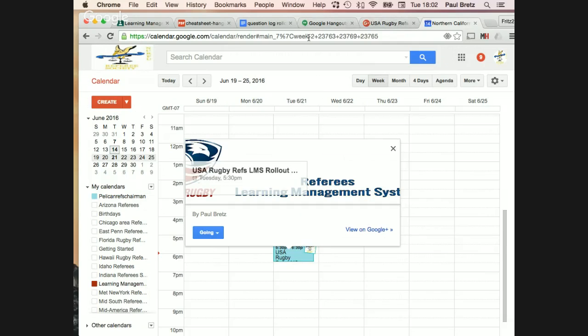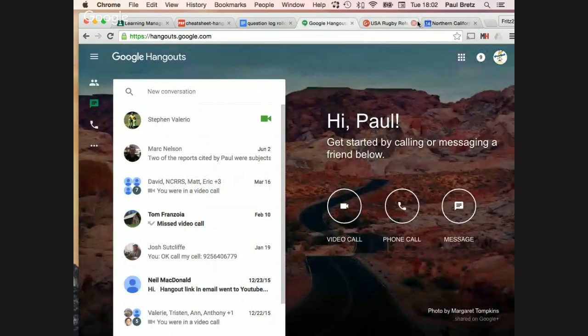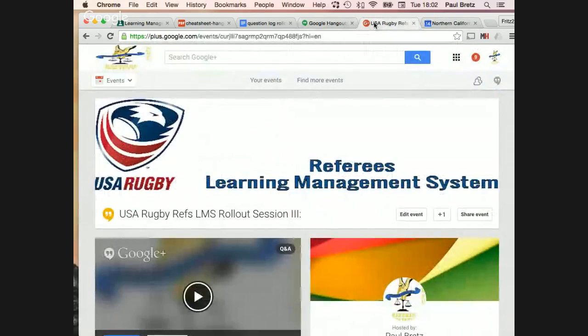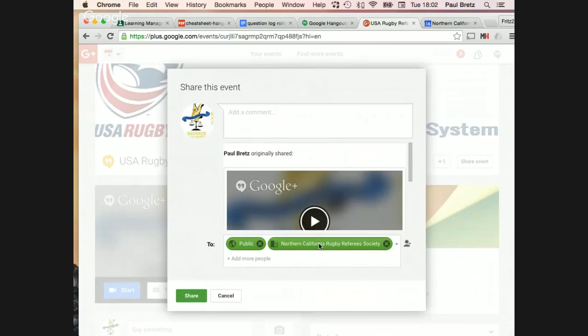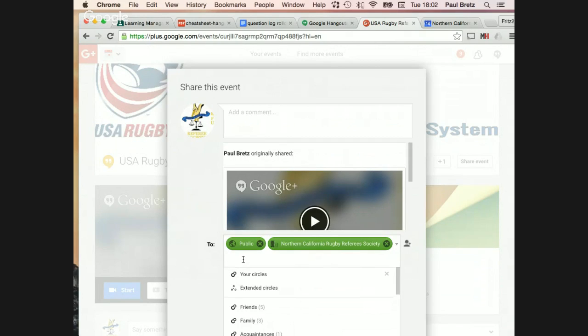Now, if we go back to the Google Hangouts On Air, sorry, this one. I'm going to share this event. This is the lesson. Notice that it's the session 3 rollout. I can share this event. I can start typing in the names of any more people that I want to add to it.